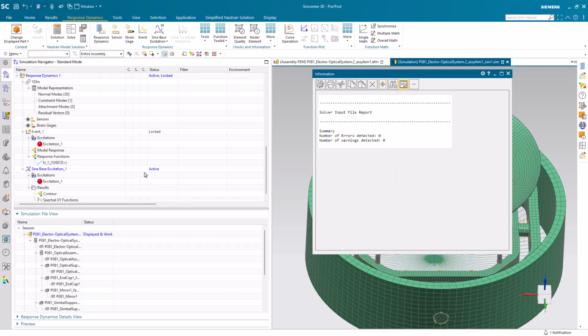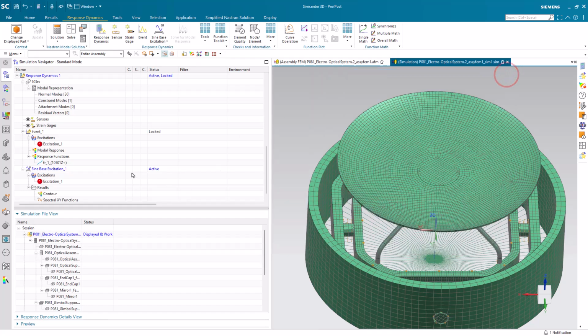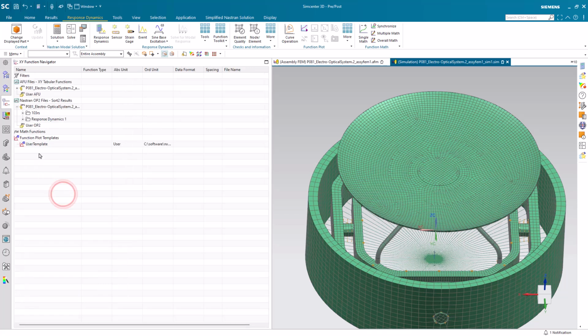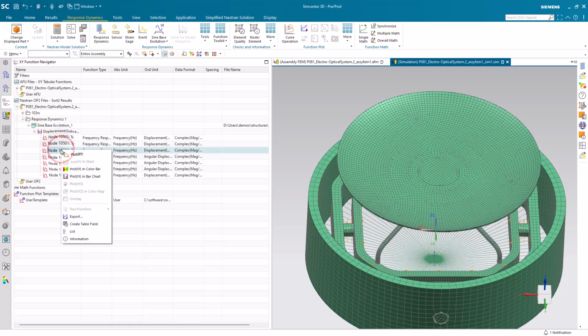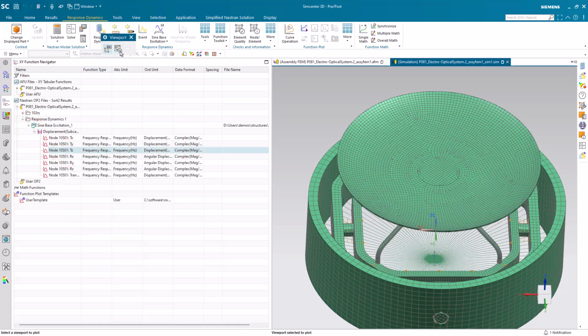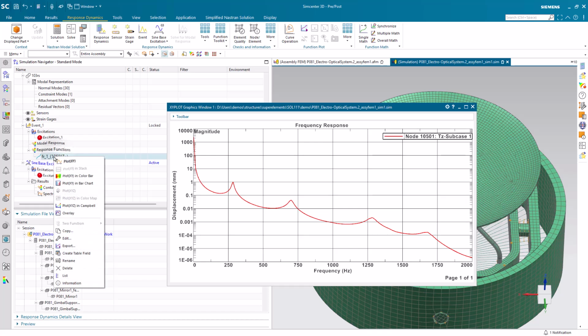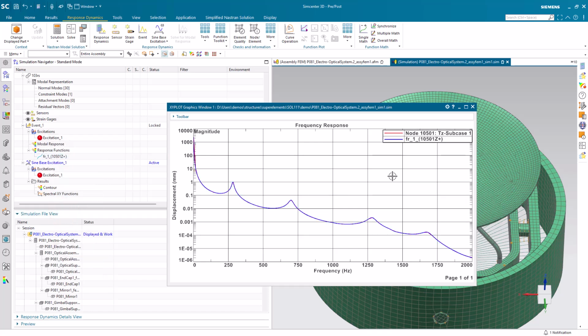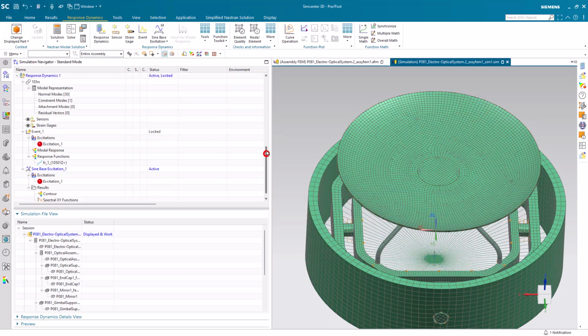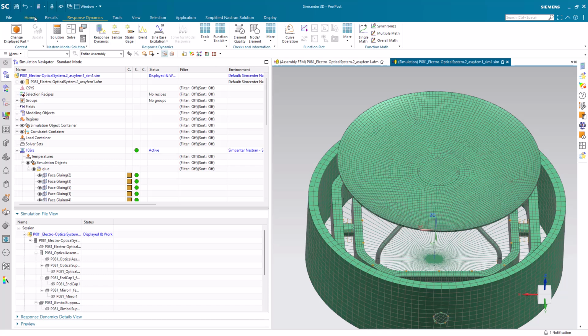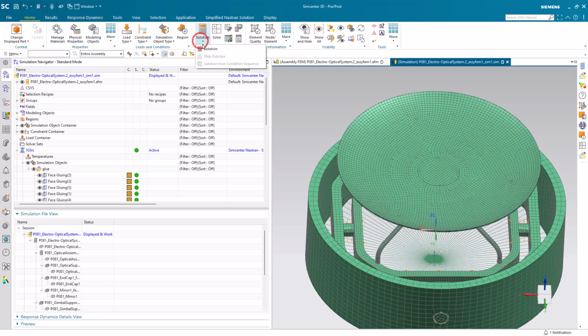And this is a real-time solve. This one solves very quickly. And then we can look at our spectral results in the XY function navigator. Here we're interested in the Z response. And we can overlay our result from our frequency response analysis onto that plot and see that they match exactly. All right, so that is our frequency response analysis.